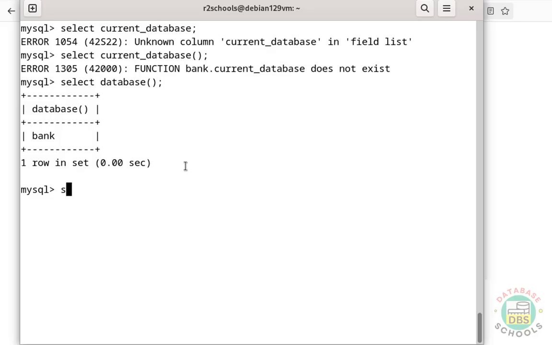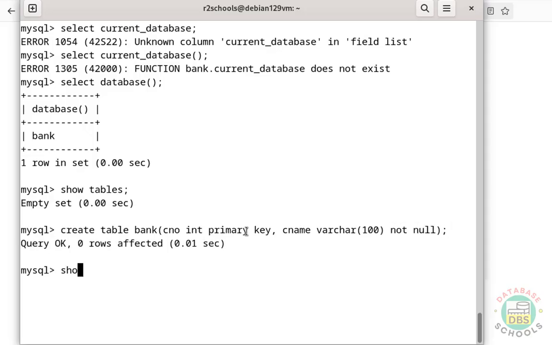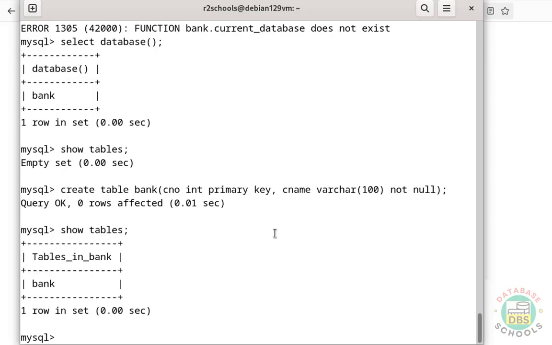Now verify the list of tables, show tables. See, we don't have any tables because this is a fresh database. Create a table, create table. Now verify. See, we have created a table.